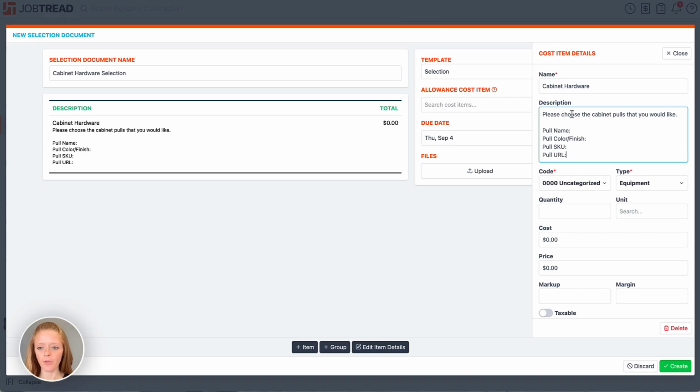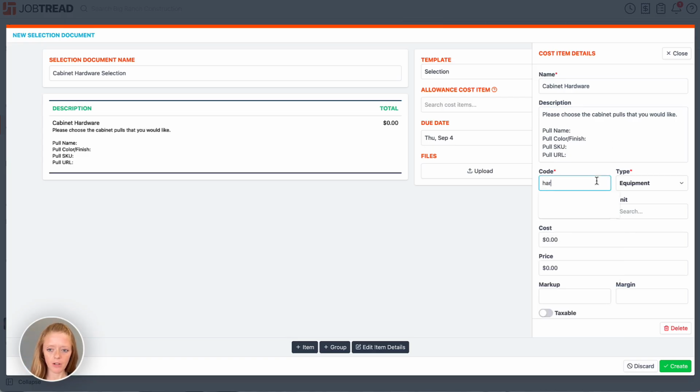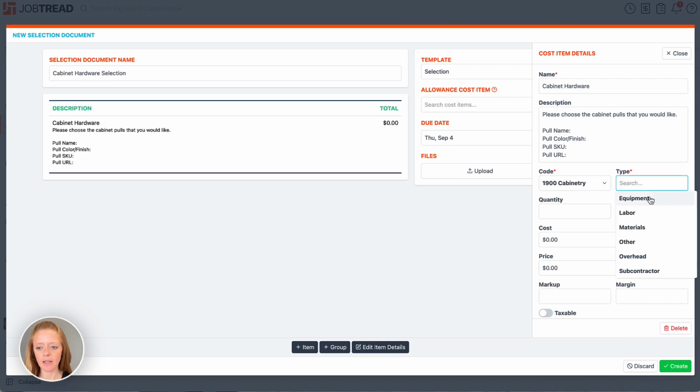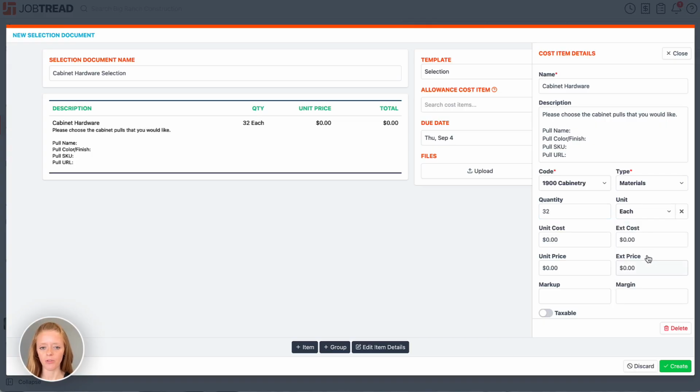All right, and now we can enter in our code. It'll actually be cabinets. Here we go. And then type is going to be materials. And we could enter a quantity. Maybe we know how many cabinet pulls that they're going to need. So we will say 32, and then we will say each.